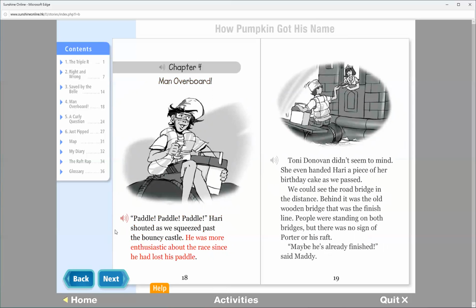He was more enthusiastic about the race since he had lost his paddle. Tony Donovan didn't seem to mind. She even handed Harry a piece of her birthday cake as we passed. We could see the road bridge in the distance. Behind it was the old wooden bridge that was the finish line. People were standing on both bridges, but there was no sign of Porter or his raft. "Maybe he's already finished," said Maddie.